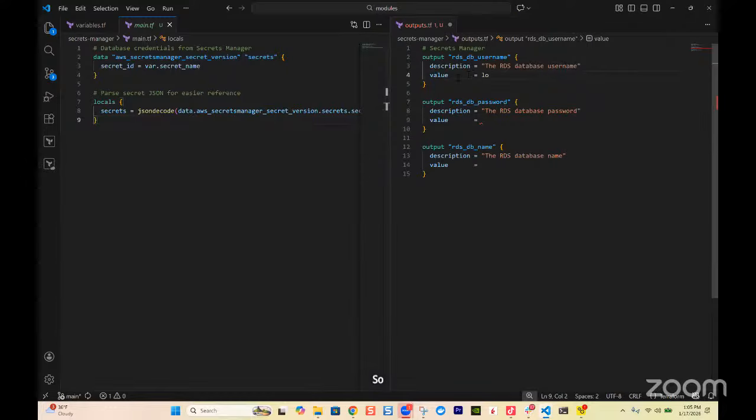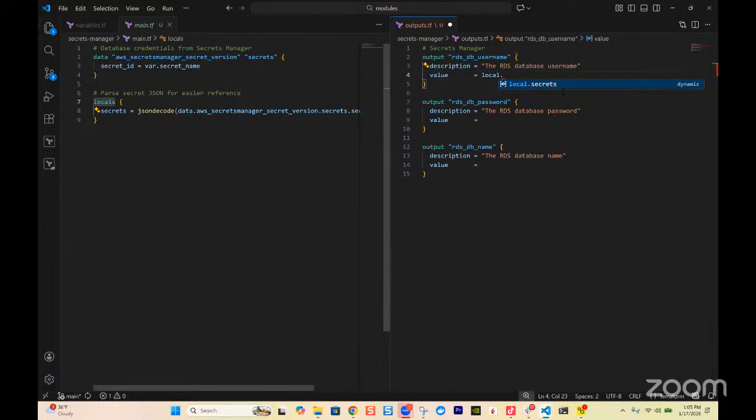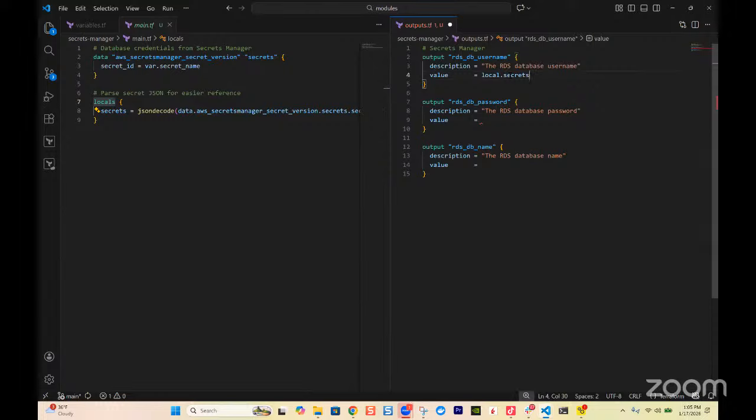So the value will be local. Local represents these locals. So when you have locals, but when you are referencing it, it will be local dot. The name of the local is secrets. So see local dot secrets dot.